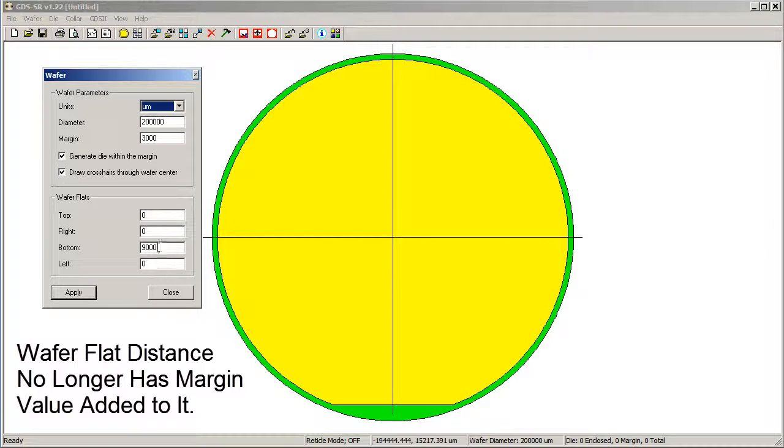In the past, when you defined a wafer flat, we added the value of the margin to the wafer flat, and now we no longer do that. That 9,000 microns you see there is measured from here to here. If you were to put a value, say like 3,000, you wouldn't see any flat at all because it's consumed by the margin. So that's one of the new features.